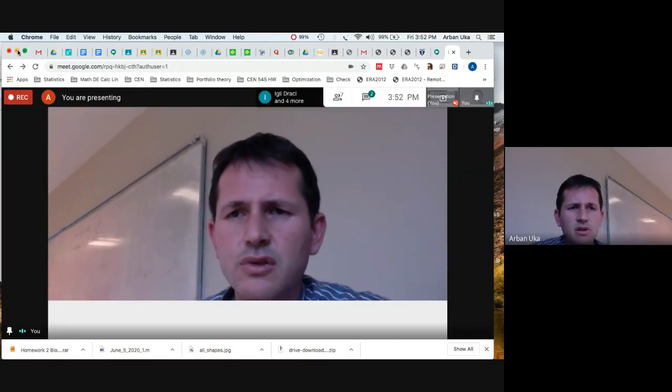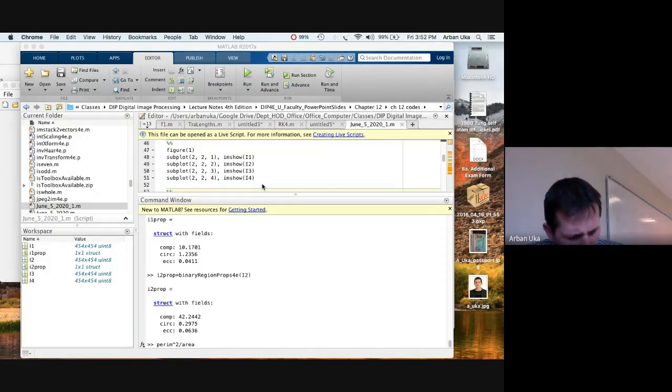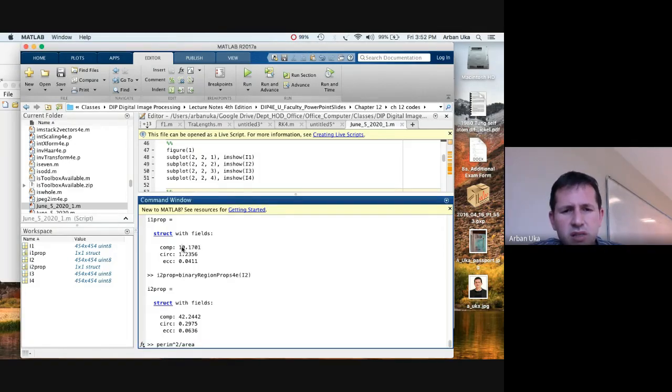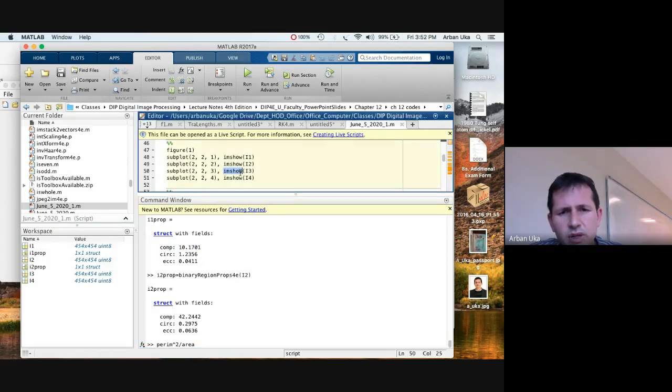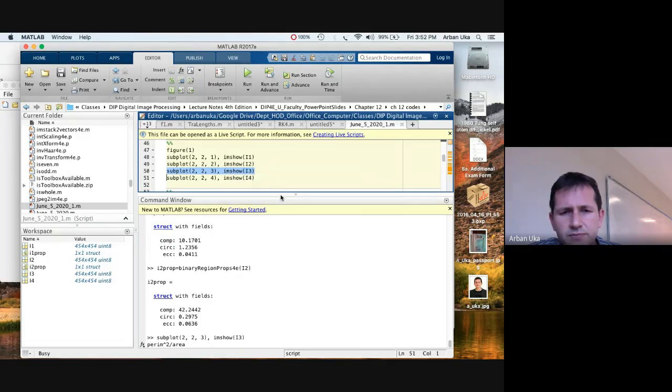Circularity is also a ratio between the area and the perimeter squared. It looks like the compactness of the second object, 42 compared to 10, is much higher, which means that if it has the same area as the previous one, the second one has a higher perimeter.